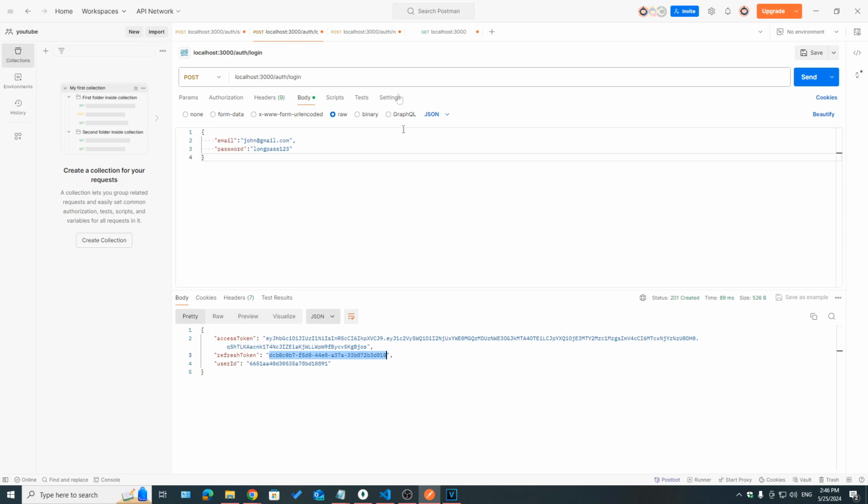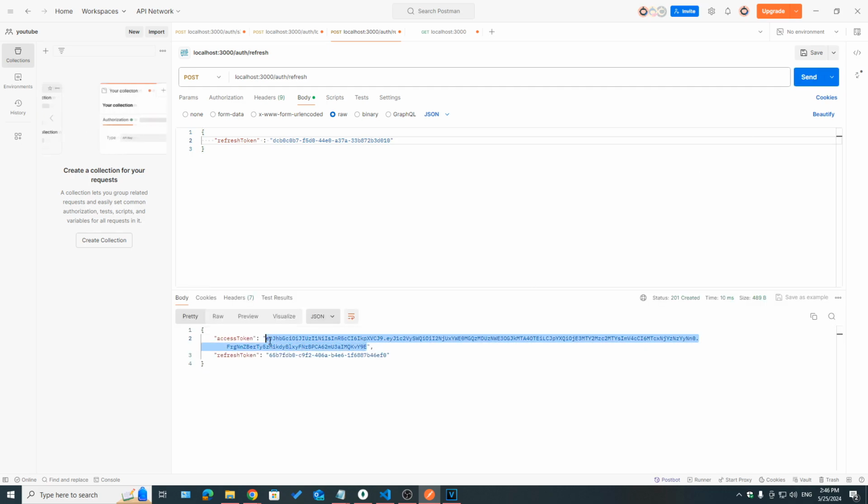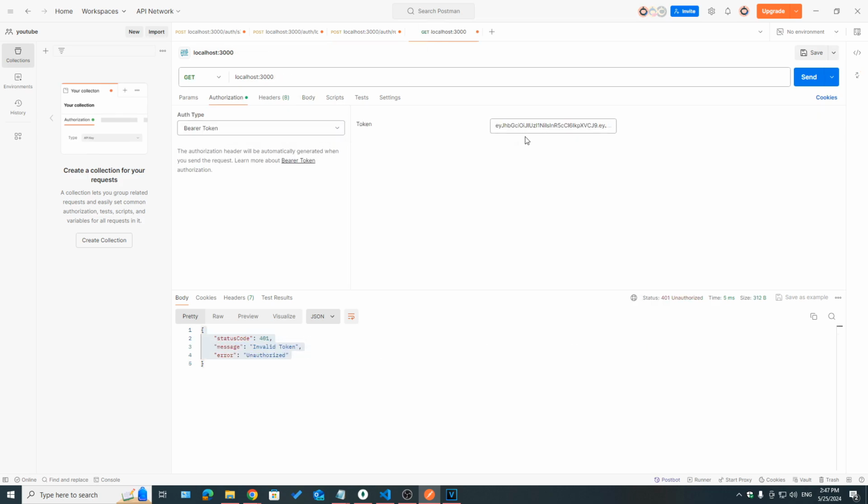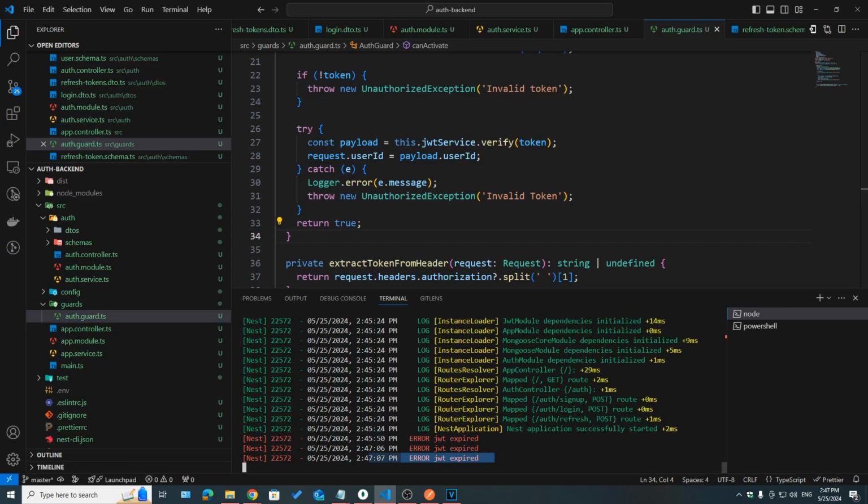So what we could do is call the refresh token API, pass in this token, hit send. We generated a new access token and a new refresh token. Of course, the access token is gonna have an expiry of 10 seconds. So let's send. And as you can see, it's now working. But if you keep calling it after 10 seconds, eventually it's gonna be invalid because it has expired again.